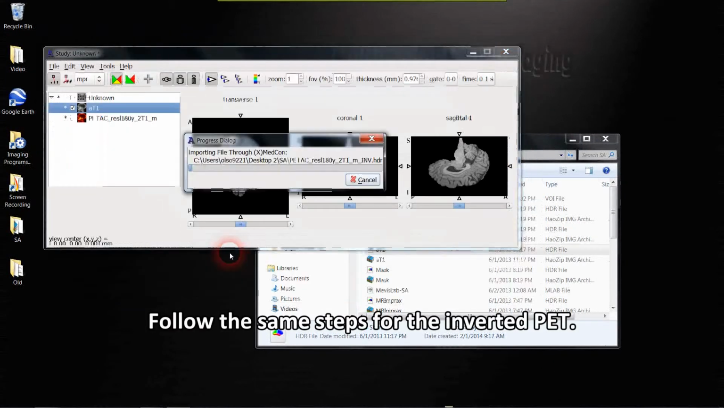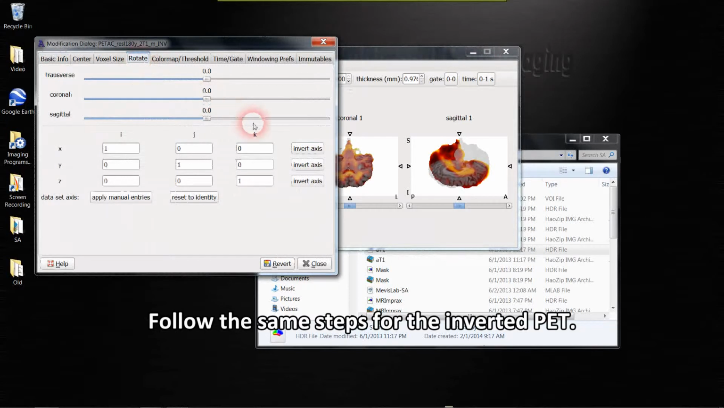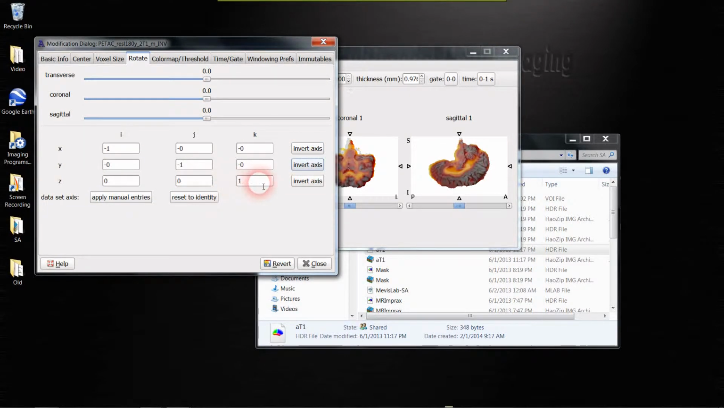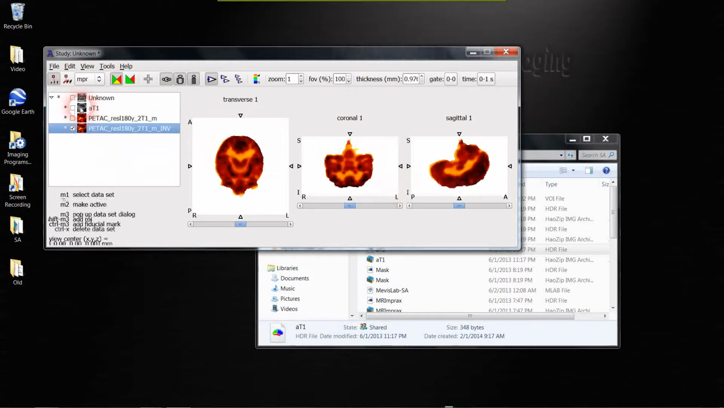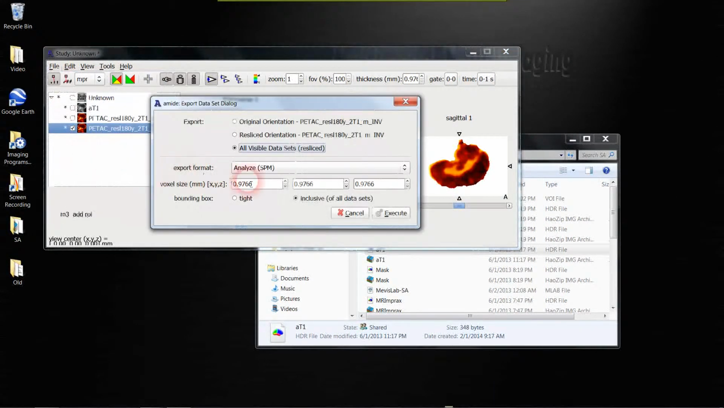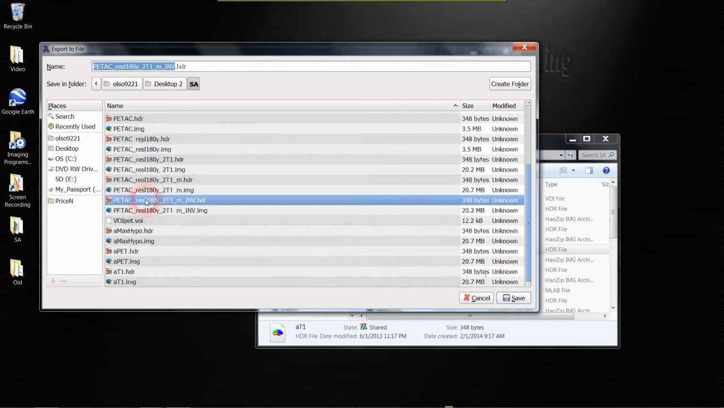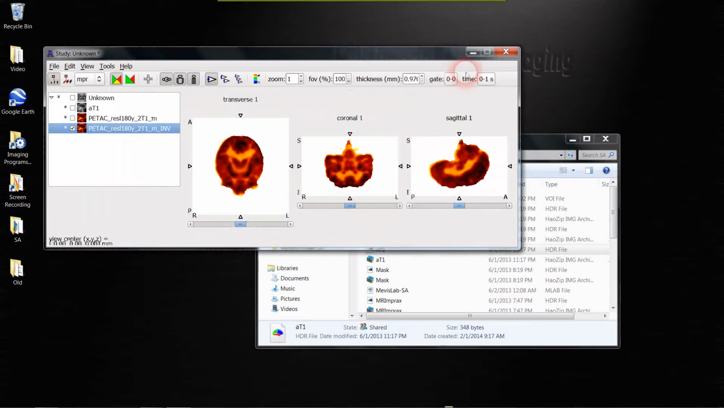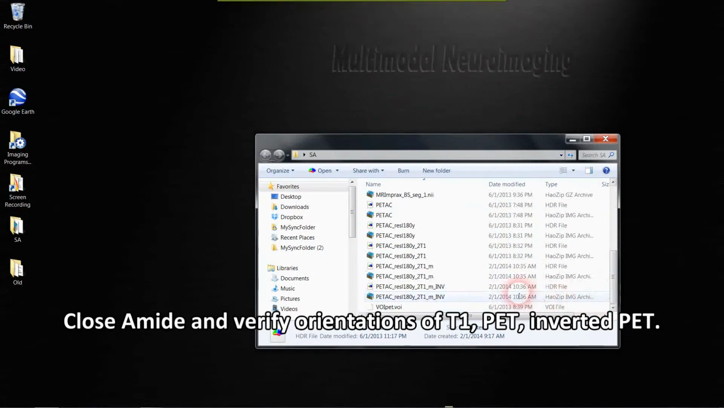Follow the same steps for the inverted PET scan. Then reopen the files in Amide and verify the orientations of the T1, PET, and inverted PET scan.